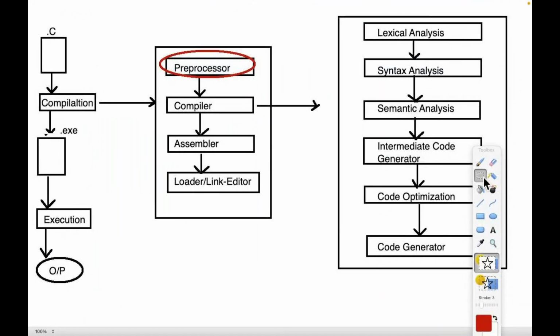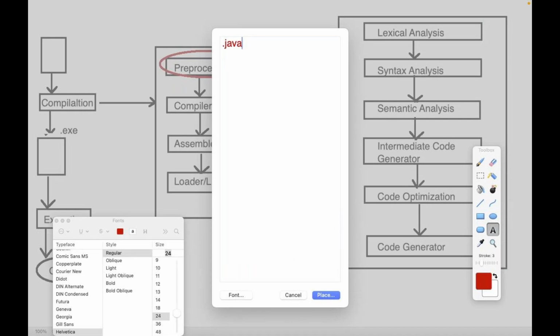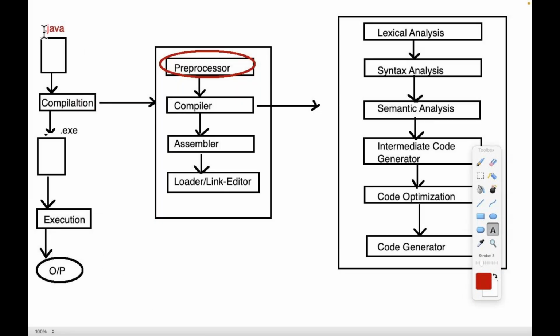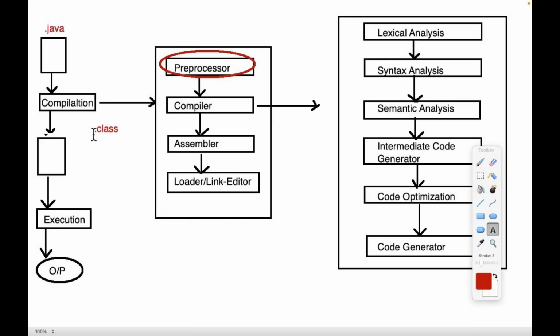Point number 1. If you want to make it a Java program, first of all we have to remove .c. Now tell me, what we have to provide in place of it? .java. If we compile a C program, we are able to get an .exe file, am I right or not? But if we compile the Java program, there we are able to get a .class file. Understand it clearly?